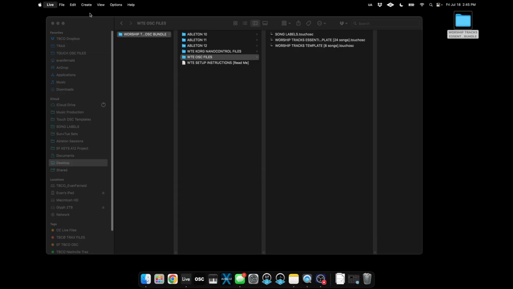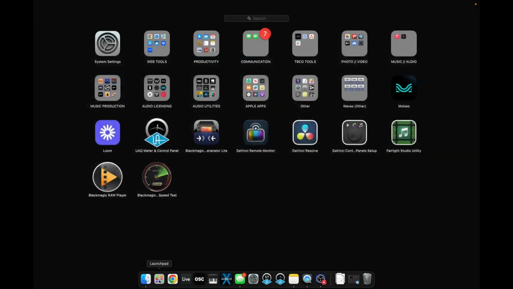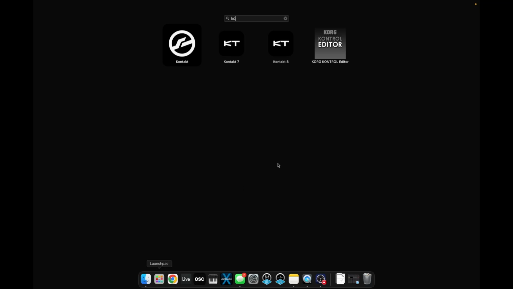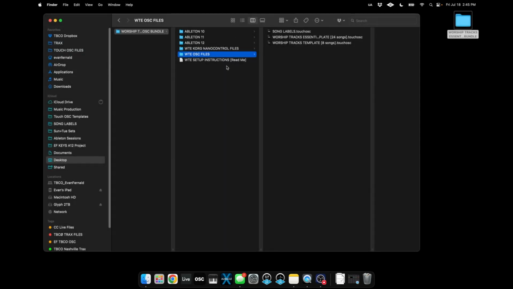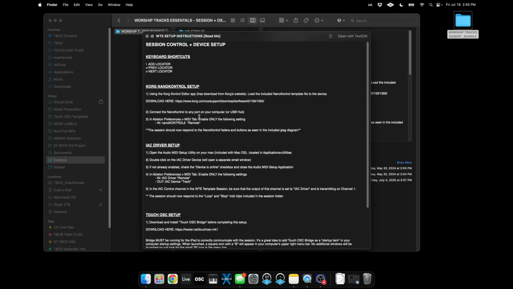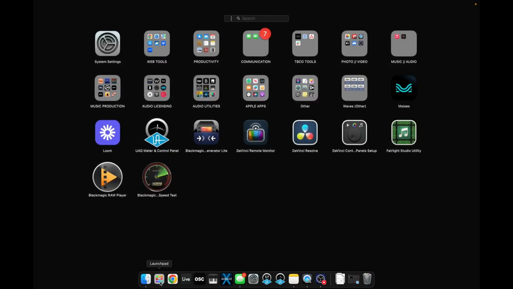So real quick, let's go ahead and transfer the Korg Nano Control file. I included setup instructions, and there's a web link here where you can download this utility.